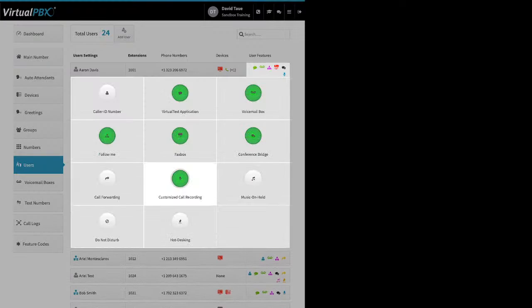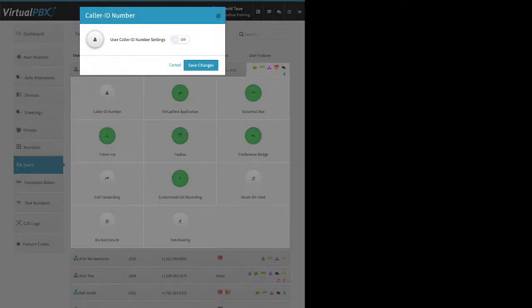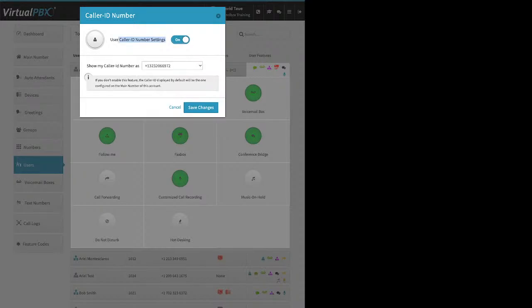All right, so now we have user features. First up, caller ID number. This only will work with users that have their own phone number. You would click up here to enable. You select the phone number on the user, right? So if they only have the one number, that's easy. If they have multiple, you have to choose one. You click on Save Changes.